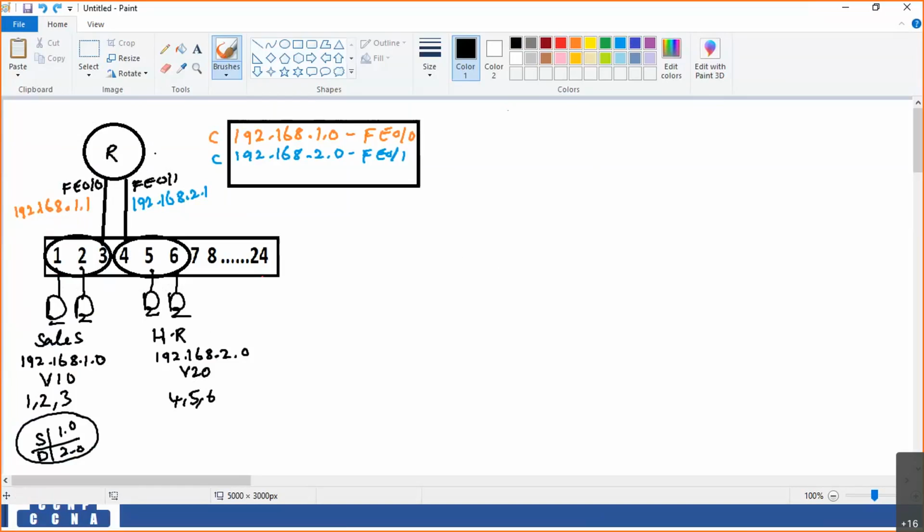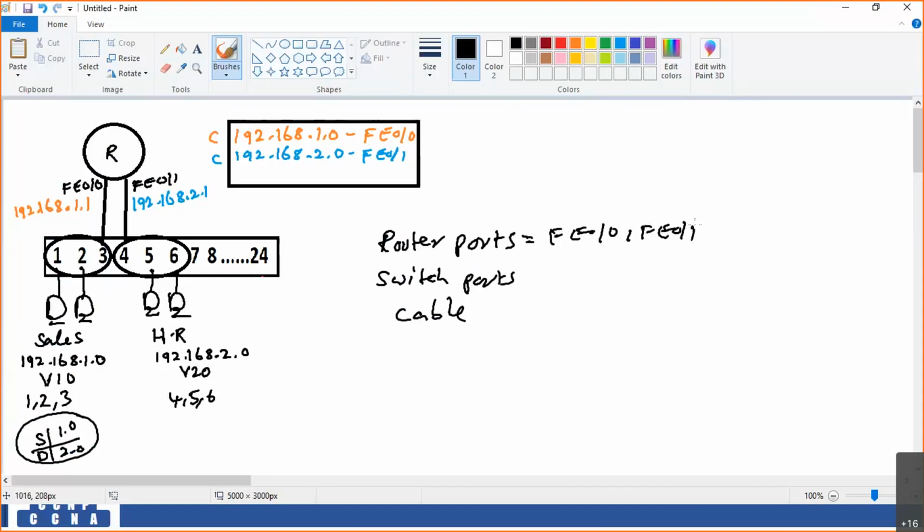Here we have enabled communication between two different VLANs. How many router ports are being used? How many switch ports? How many cables? Router ports FE0/0 and FE0/1, so two ports. Switch ports, port number 3 and port number 4, so two ports. Two cables. So for two different VLANs, two router ports, two switch ports, and two cables are used.